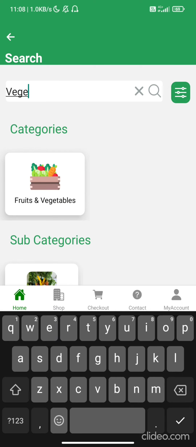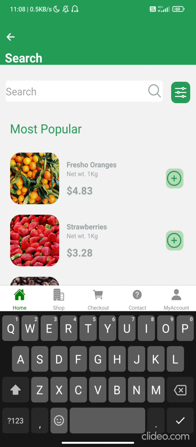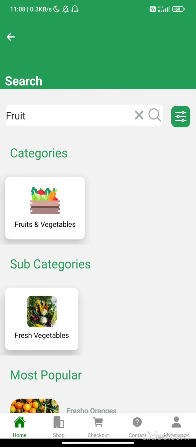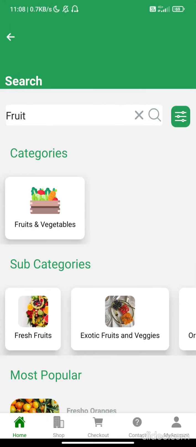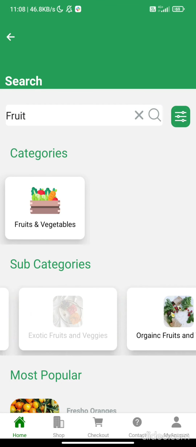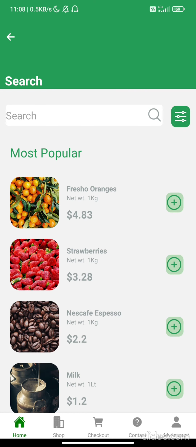If I press on this cross button, the search list is cleared. Then I'll search for fruit. Okay, I get the fruits. This many items are available in the fruits category. I cancel it and go back.